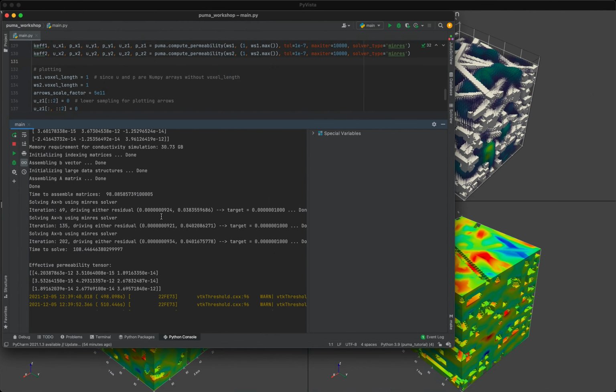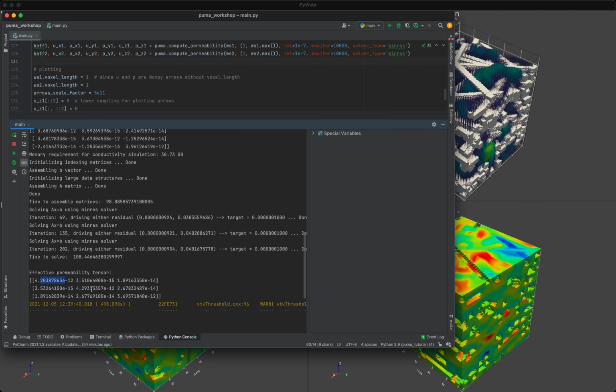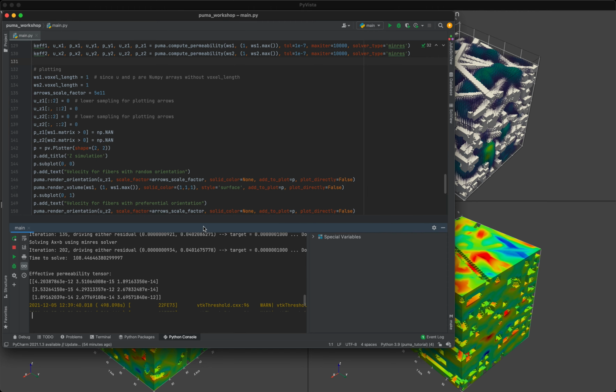We can verify that in the permeability tensor. As you can see, the diagonal components for the first, randomly oriented domain are more or less the same for the 3 diagonals. On the other hand, for the second domain, we have a higher permeability in the x and y diagonal, and for the z direction we have a lower one, and still lower than the first domain.